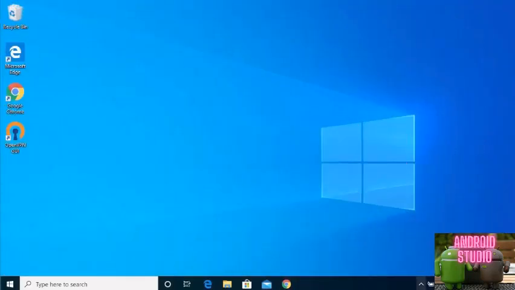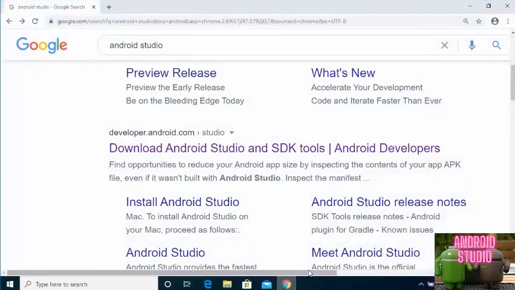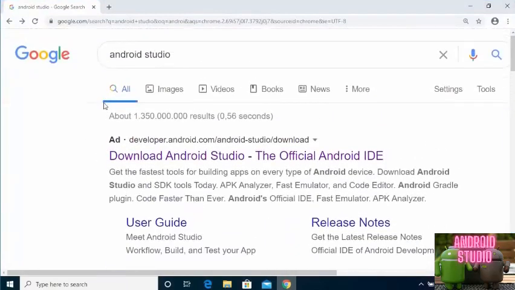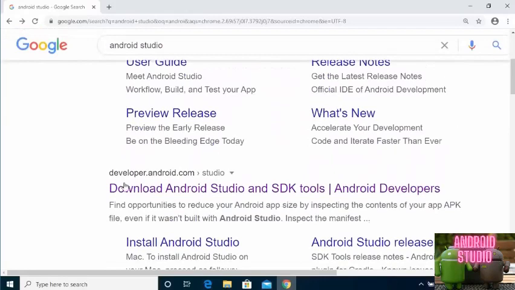So once you have installed Java JDK on your Windows operating system, we are ready to install Android Studio on our Windows operating system. For that, just open your favorite browser once again and search for Android Studio, and you will see the first result here will be from developer.android.com. We are going to click on this link. I'm going to give this link in the description of this video also.